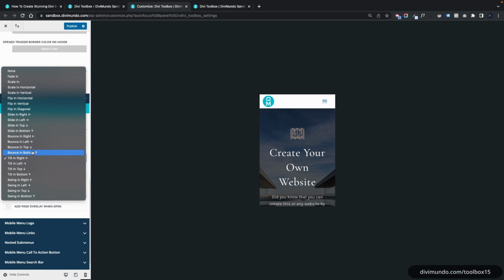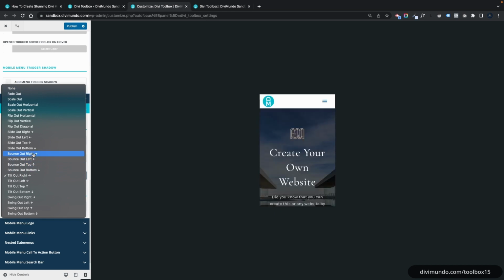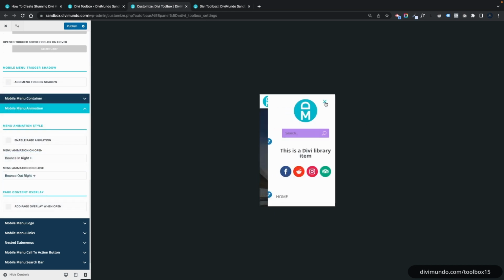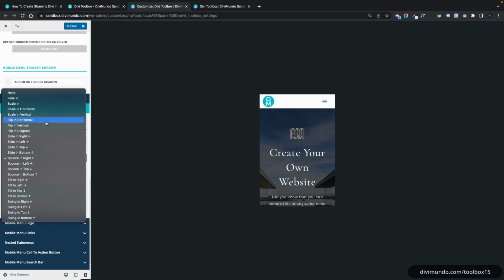And we can use another one like bounce in right and bounce out right. Let's just try that one. Boom and boom. And yeah, you can play around. There are lots of combinations you can do here. That was all, or at least almost all, the nice features for the mobile menu in Divi Toolbox.